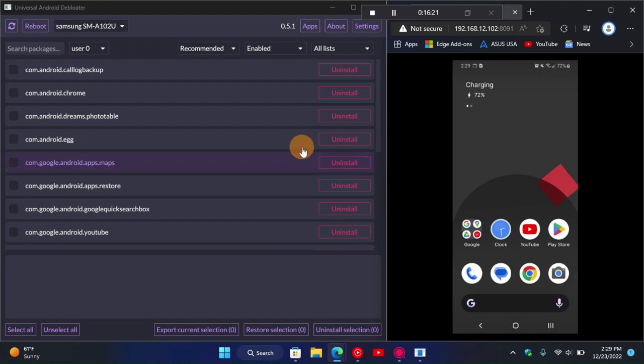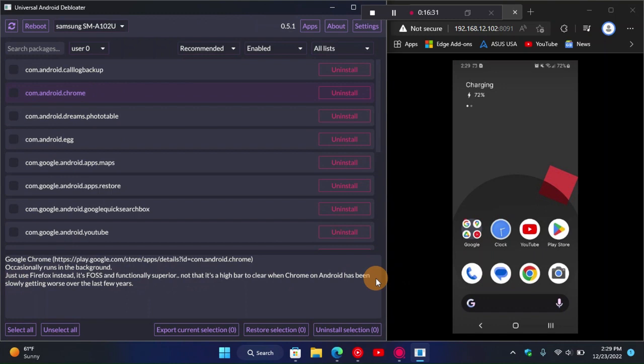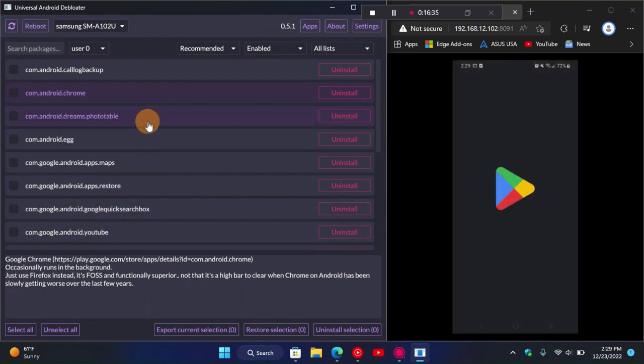So what you do, under recommended, you can click on the app and then it'll tell you what it does. For example, Chrome, it says occasionally the rest of the background, just use Firefox instead. Superior. Chrome instead of Firefox, I would not recommend Firefox. More, I would recommend Brave because I feel Brave is better. I don't know.